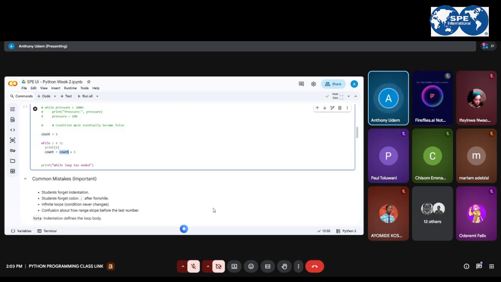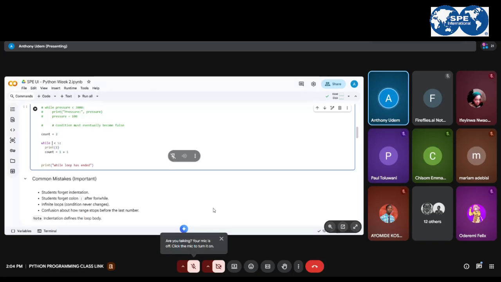Now our count is 1. If you're not following me, you're lost. 1 plus 1 is what? Then it goes again, and the count is now 2. Is 2 less than 5? Yes. It will print 2. Now count changes to 2 plus 1, which is 3. This count changes to 3.